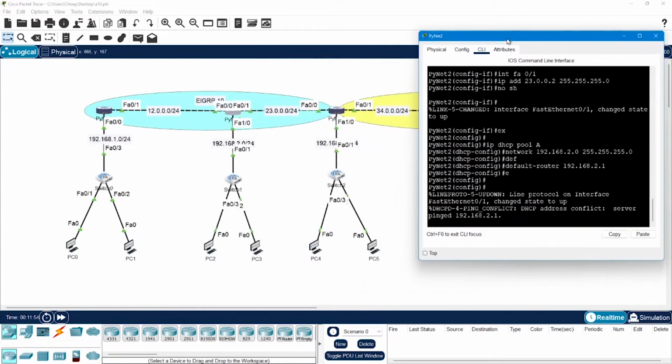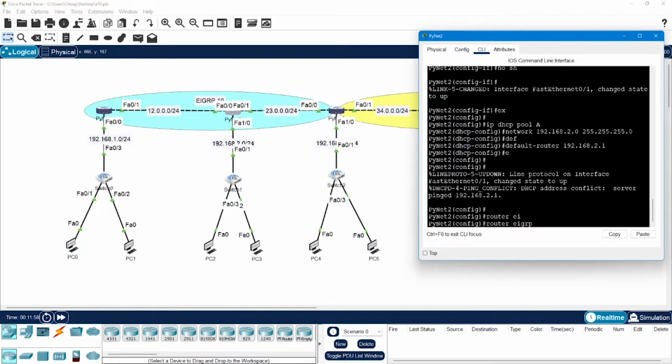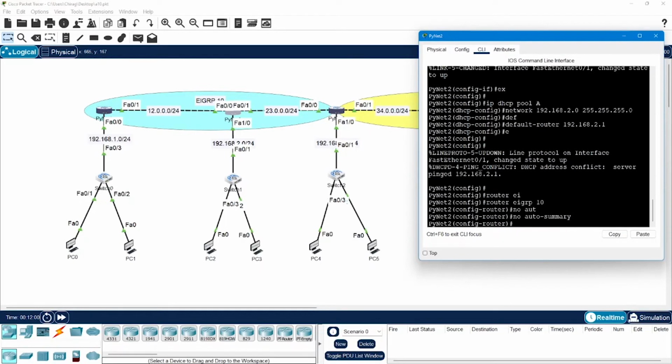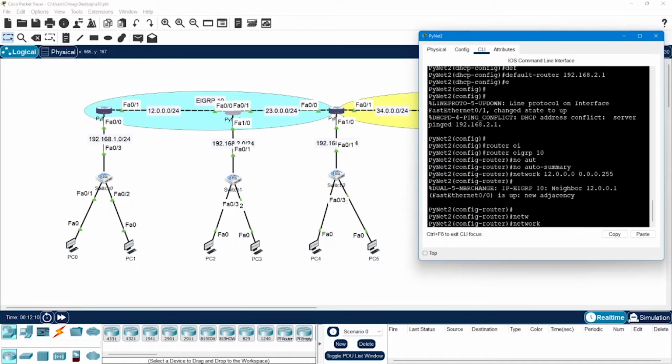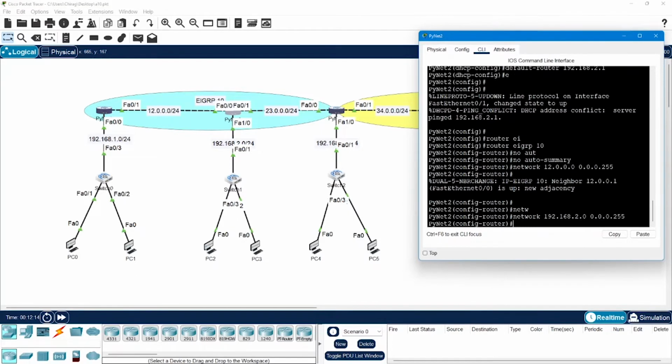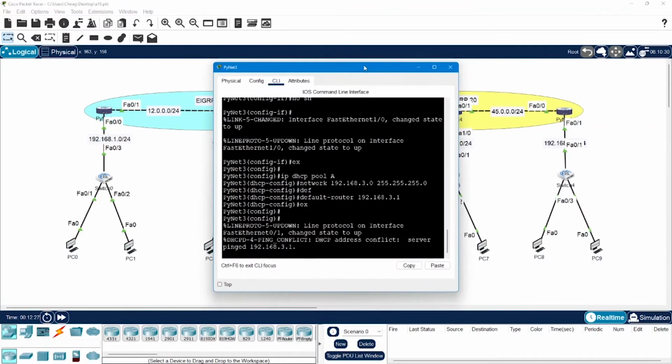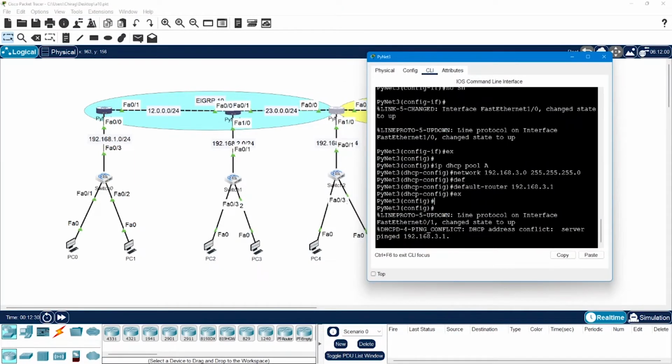Then I'll go to PyNet 2 where I'll say router EIGRP 10, no auto-summary, network 12.0.0.0 0.0.0.255. We got the neighborship. Then network 192.168.2.0 0.0.0.255 and lastly 23.0.0.0 0.0.0.255. Exit. Then on PyNet 3 I just have to advertise the network of FA0/0 and FA1/0.